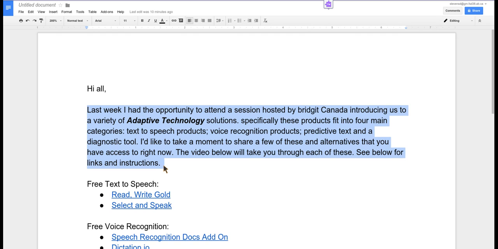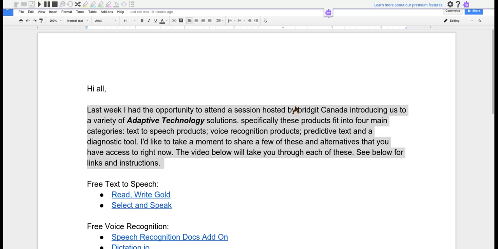So I guess the first thing, let's highlight just this text right here. And you can see I've got the read-write plugin installed. And again, where it says free text-to-speech below, just go ahead and click read-write gold to add that. Once I click on it, it gives me some options, and I'm just going to go ahead and hit play and watch what happens.